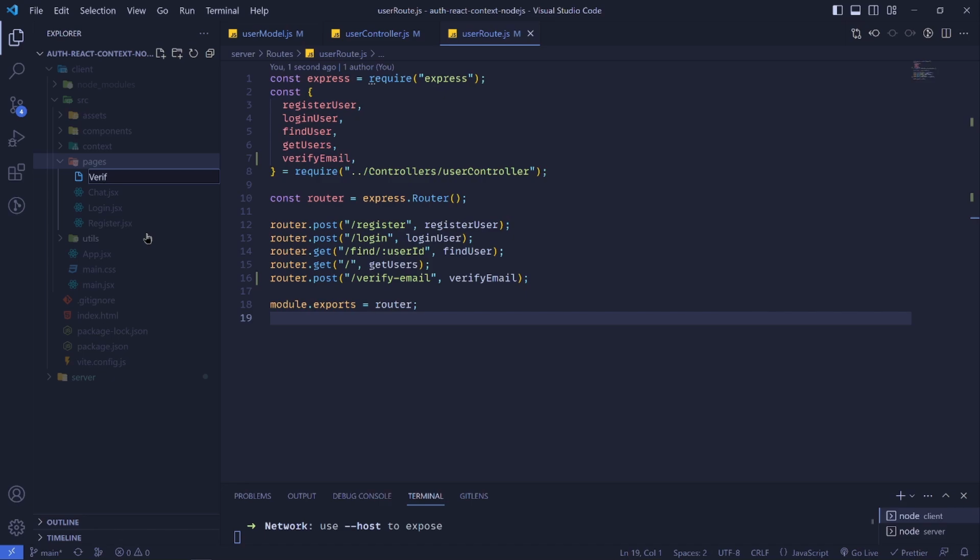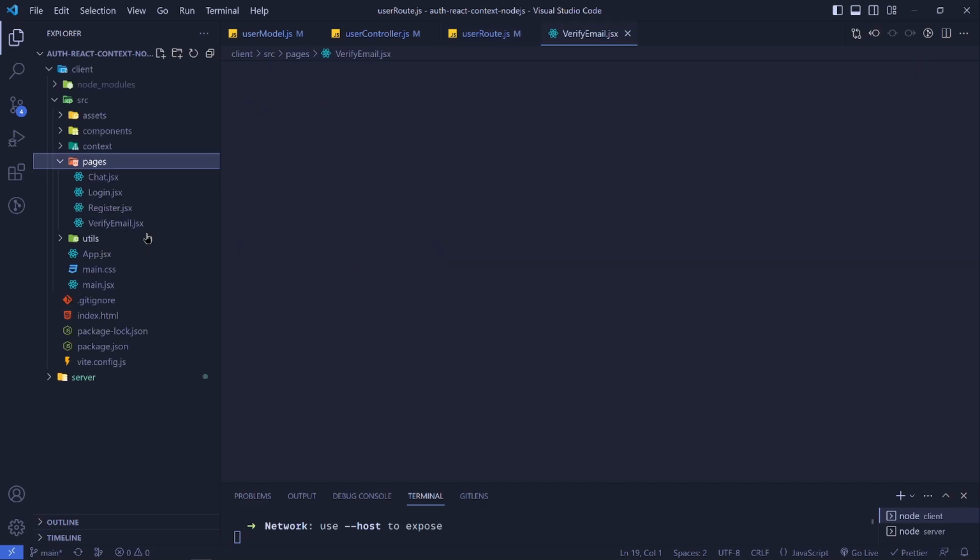Verify email .jsx. So again, I don't want to type everything out. I'll just copy the component, then we'll go through it line by line.